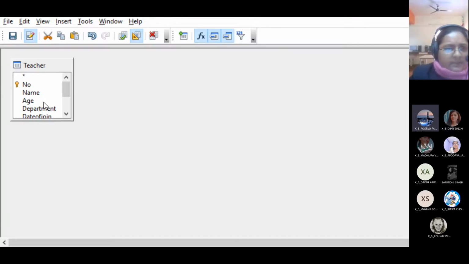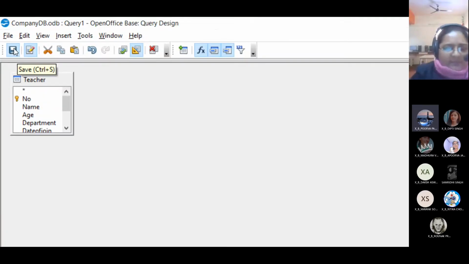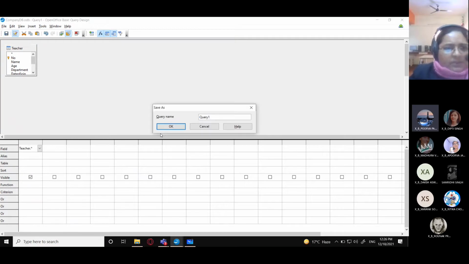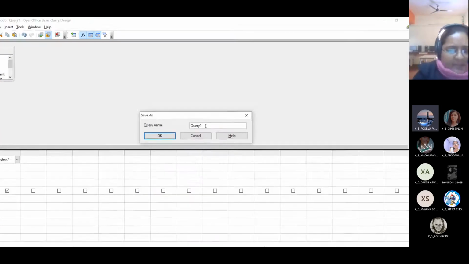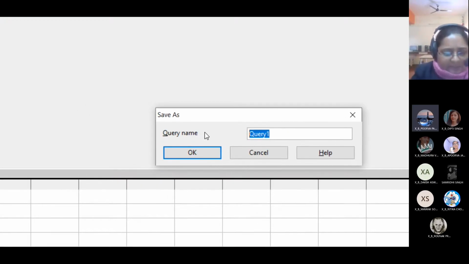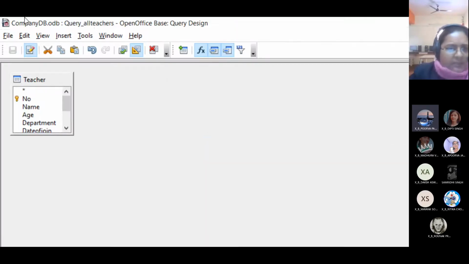Okay, and now I'm going to save my query. So you can see over here there is the save button. You can also use Control S, and I'm going to save this query now. Always learn to save the queries in this way: query underscore all teachers. Okay, and click on OK, and you can see the query is saved over here.